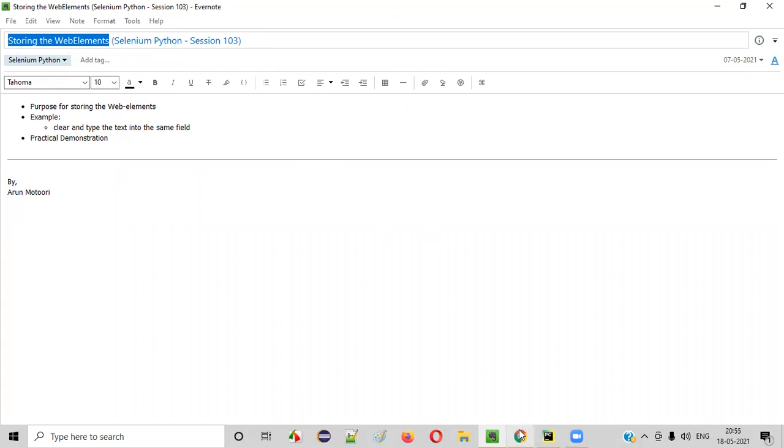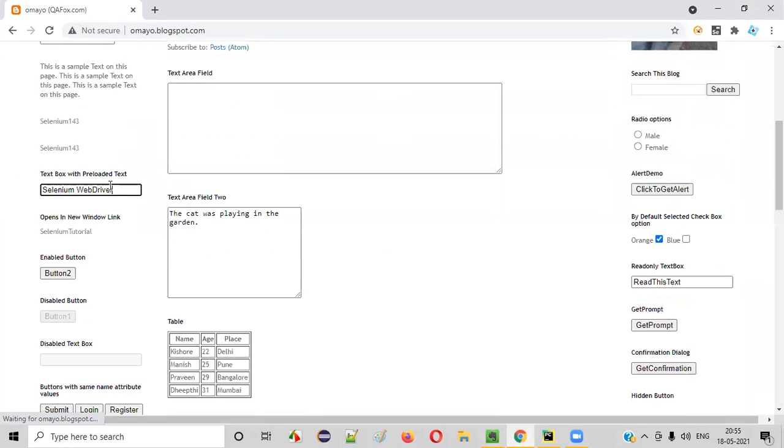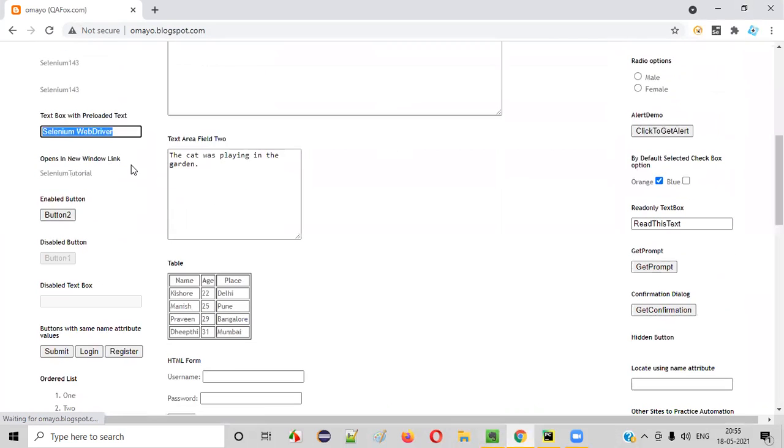For that, I'll open the sample application, and in this sample application, there is a text box field here. Let's say I want to perform multiple operations on the same text box field. What is the example here? For example, I want to retrieve this particular preloaded text from the text box field and print it in the output.